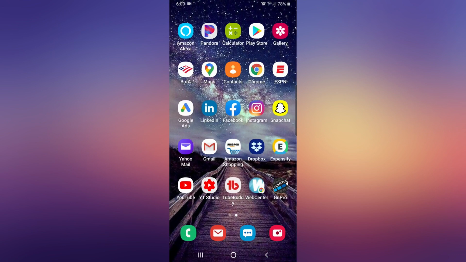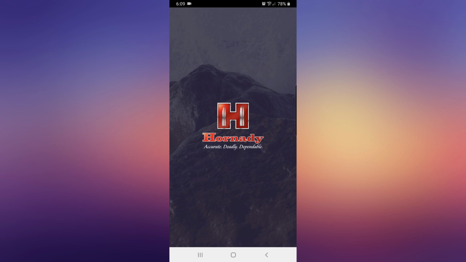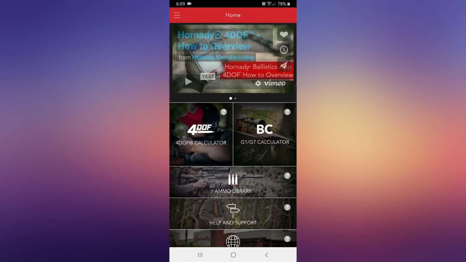It's a free app that you can install. Simply go to your app store, whatever it is that you have, and search Hornady Ballistic app, and you'll bring it up there. You'll see here you've got two options for calculators: you have your 4DOF, and then you have your BC. For 99% of your situations, unless you strictly shoot Hornady ammo, you're going to use the BC calculator.